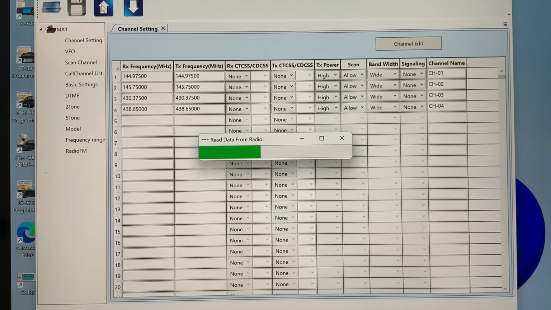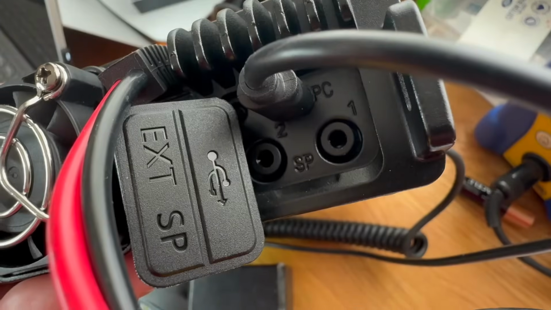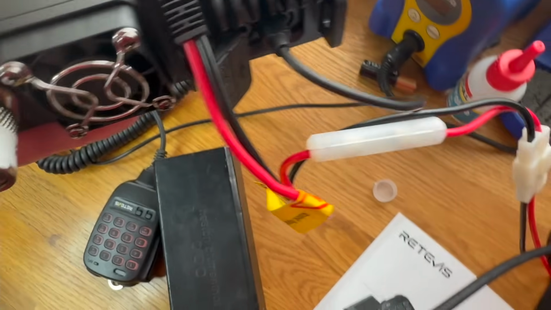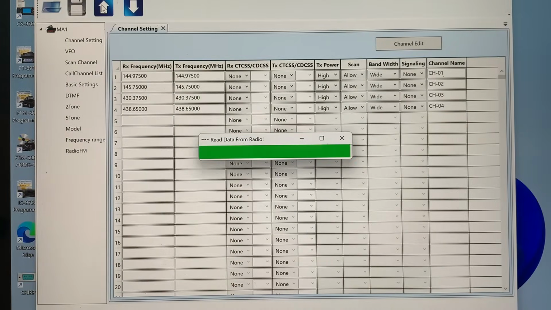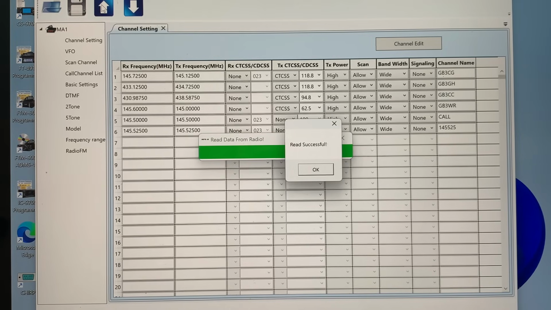Okay, so let's quickly go straight into looking at how you program the Retevis MA1 using, well, programming software. Reading the data from the radio using the programming software that you can download from the Retevis website. You have to run this as an administrator, otherwise it won't work. But a relatively simple, straightforward piece of software. Connect up your USB cable, run the software, tell it what communication port you're using. In my particular case, it's COM port 3, and start the read.